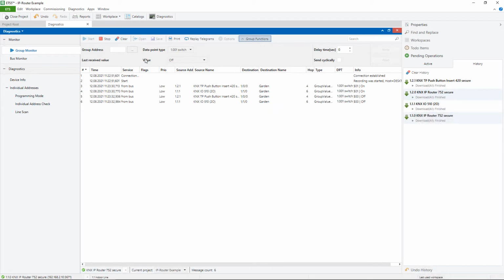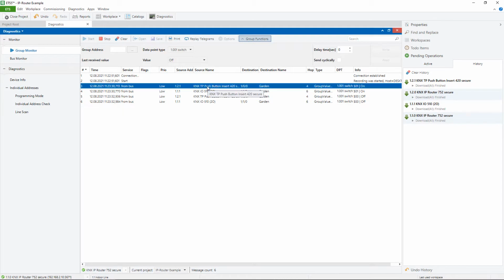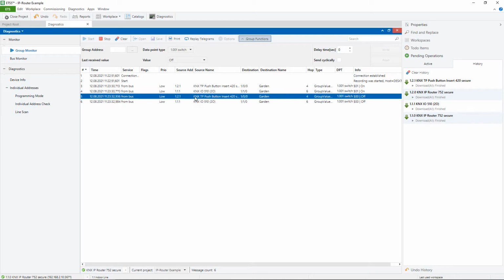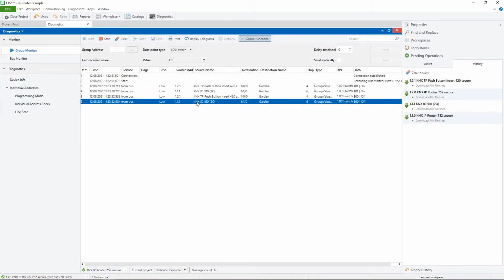So as you can see, this just worked fine. We can see the telegram of the push button sensor, then the telegram of our switching actuator, push button sensor, and switching actuator. So if we take a look inside the line, we can see the telegrams, but not from outside, so on the KNX IP side, because they aren't routed. And this is how easily we can implement KNX IP routers into our network.